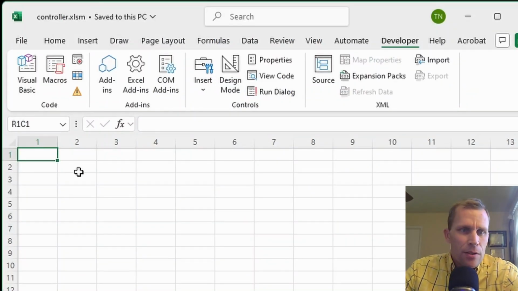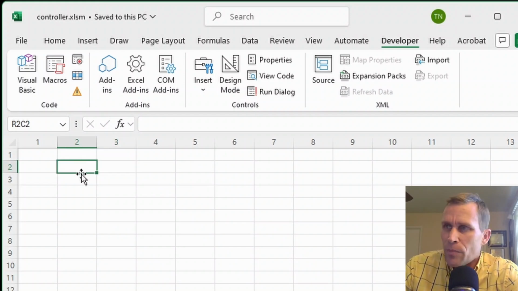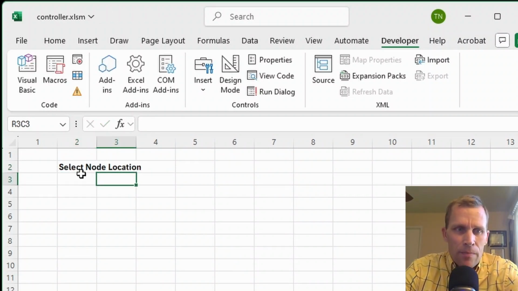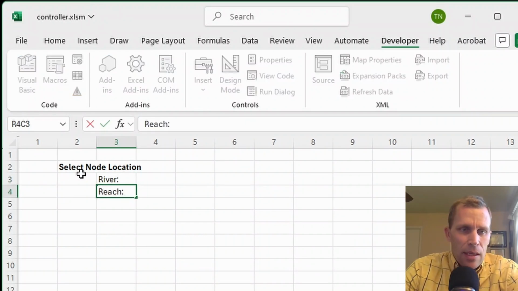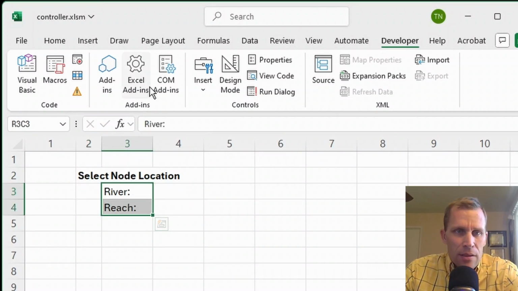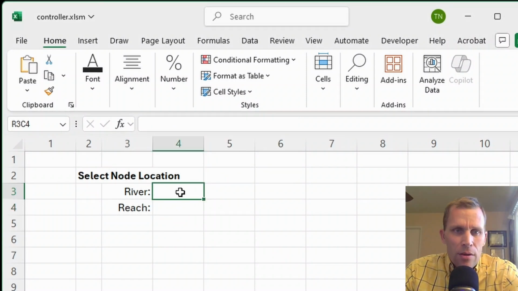Next, what I want to do is go to Excel. I'm using Excel sort of as my form, my location for my user interface. I'm not actually building a form per se, which is fine and perhaps preferred in some cases. But what I'm going to do is call this select node location. And then let's just make that bold. Okay. And then we'll have to select the river first. And then after that, the reach. Let me make this a little bit bigger just by zooming in. Okay. And then let's click on home and align that to the right. So we are going to have a drop down here to select which river, A or B.